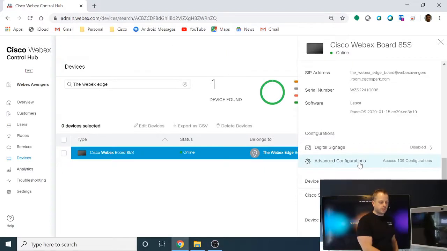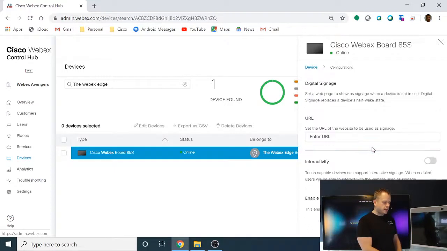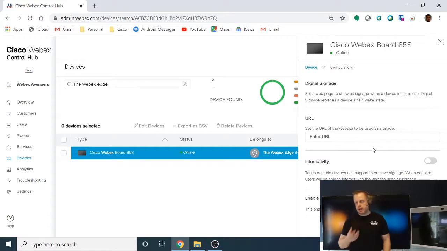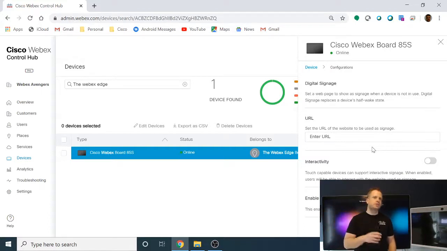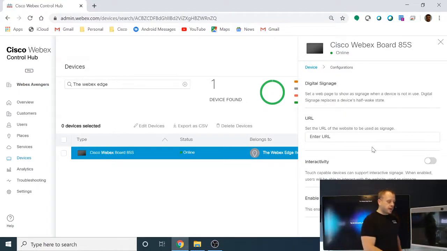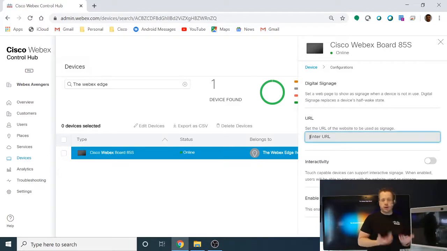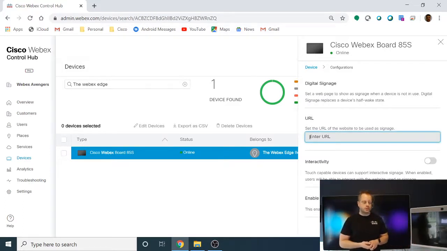I can do some configurations, which we'll do another video on later. But I have the digital signage link right here, and when I click on it, it's going to bring up a configuration page, which is great because now I can assign digital signage to devices without having to be on the same network as them. I don't have to talk to them directly. So Control Hub can send this to the device for me. Here, quite simply, all I have to do is enter the URL of whatever I want to be used for digital signage.